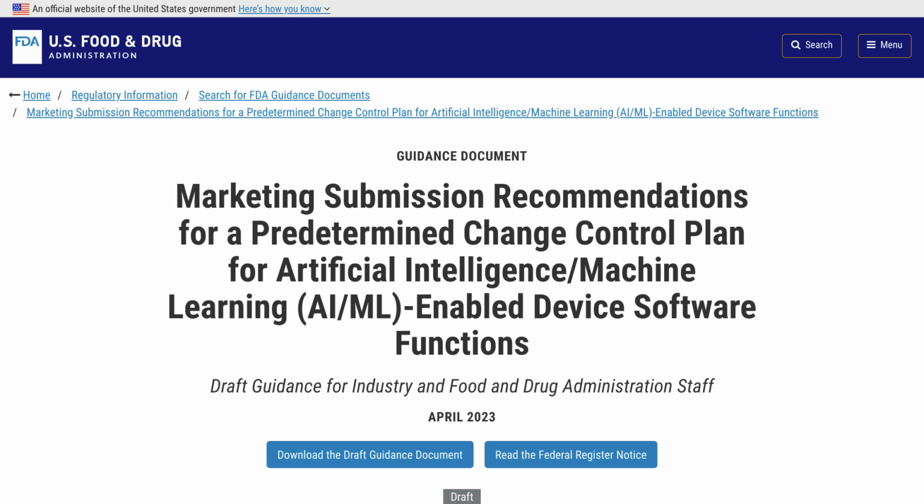Hey, so you want to create an AI software that can improve and get better over time and put it in your medical device, but how do you do that and keep the FDA happy? Meaning, once you submit it and get it approved, how can you update it and still stay within the regulations? That's what we're going to talk about today.